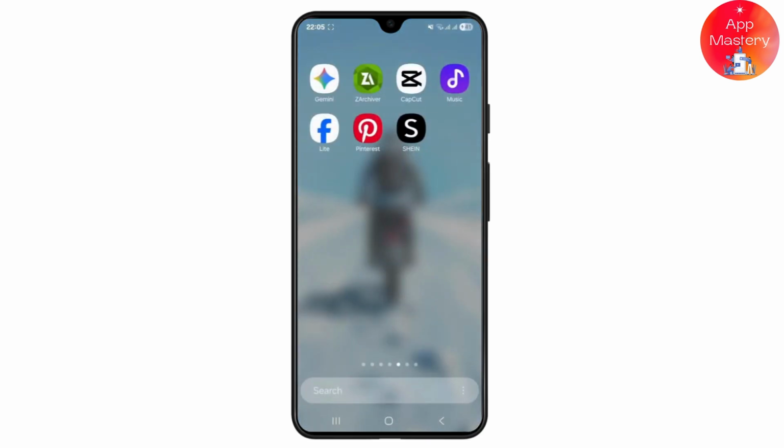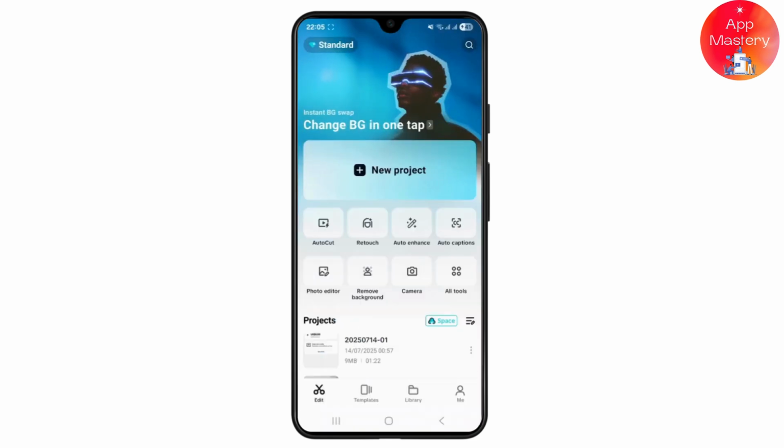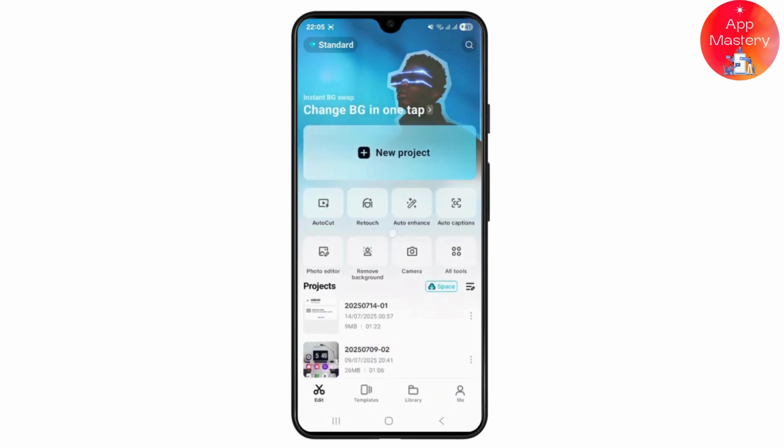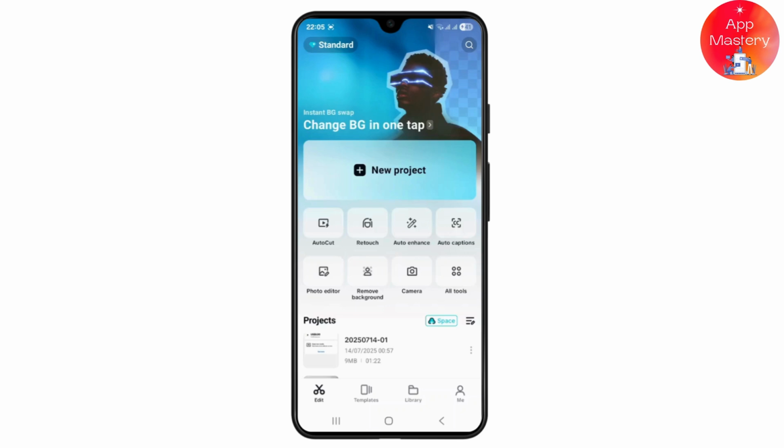If you also want to use the AutoCut feature on your CapCut, which basically allows users to edit their video automatically without having to edit manually. So first things first, head over to your CapCut application and make sure you're currently logged into your account.